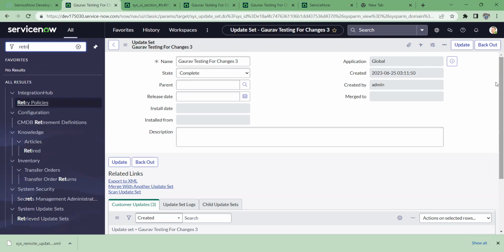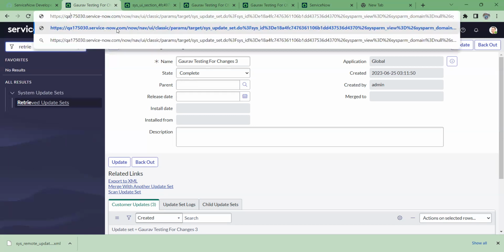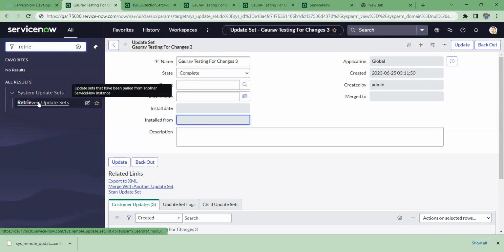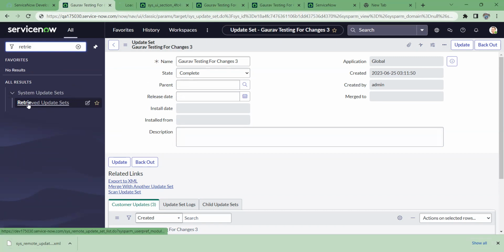Till then I'll show you. Okay. So now I exported. I went to the other instance. Just imagine I went to the QA instance. I click on the option retrieve update set. After exporting from my dev instance, now I went to QA and I'm choosing this option.